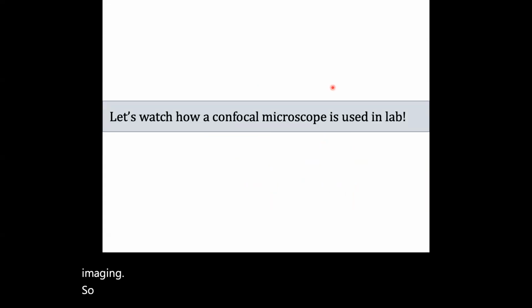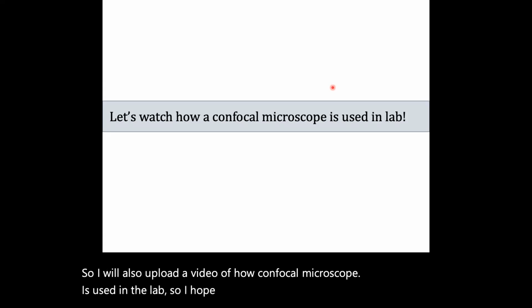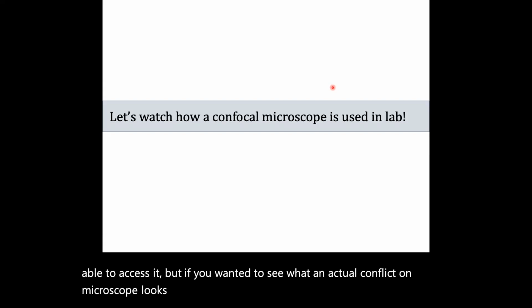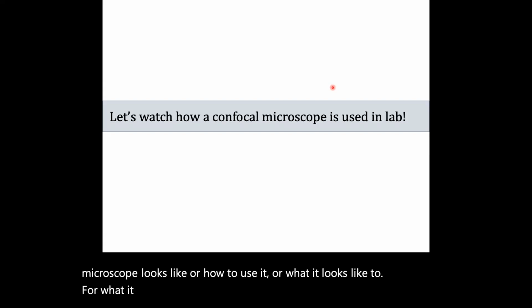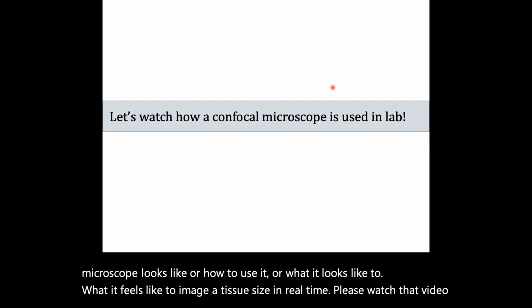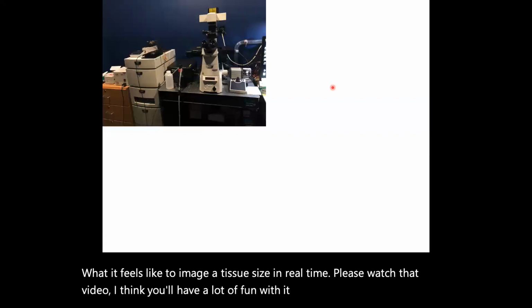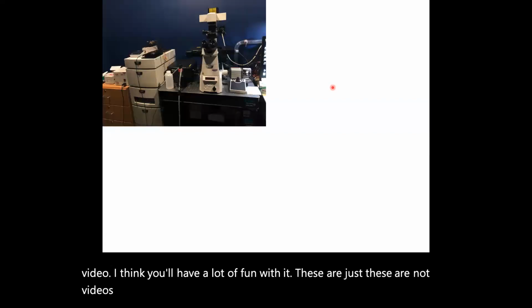I will also upload a video of how the confocal microscope is used in the lab. I hope you enjoy it. Please let me know if you're not able to access it. If you want to see what an actual confocal microscope looks like, how to use it, or what it feels like to image a tissue slice in real time, please watch that video. I think you'll have a lot of fun with it. These are not videos, but just pictures of what the confocal looks like in our lab.